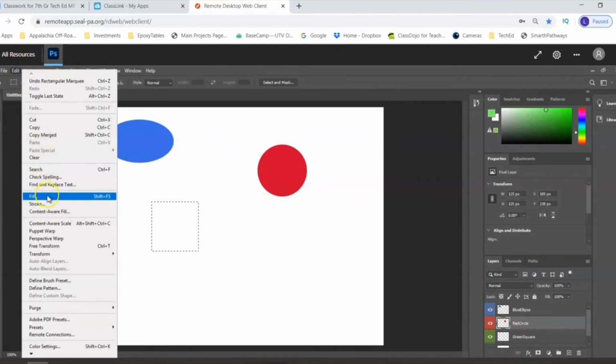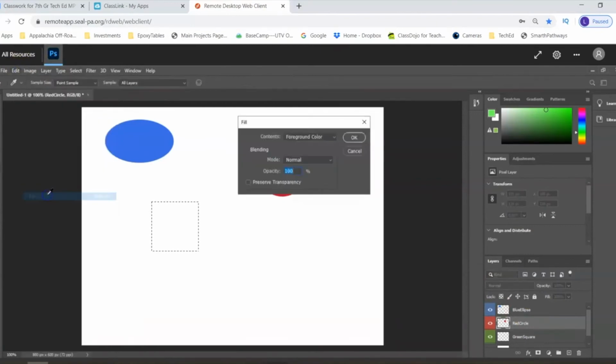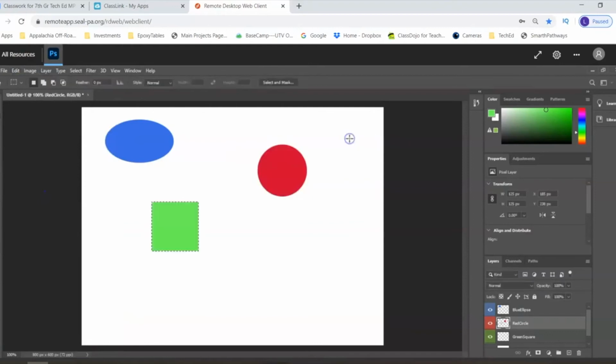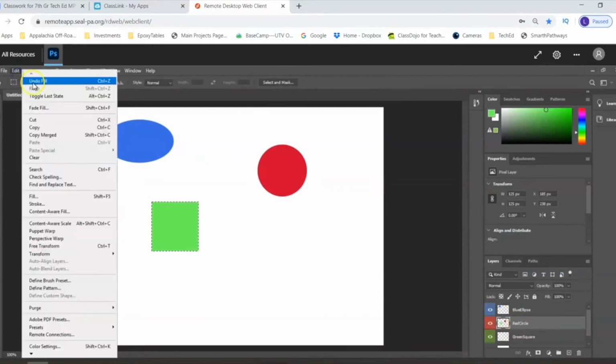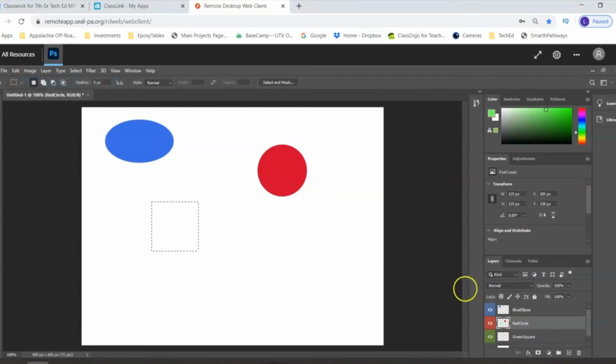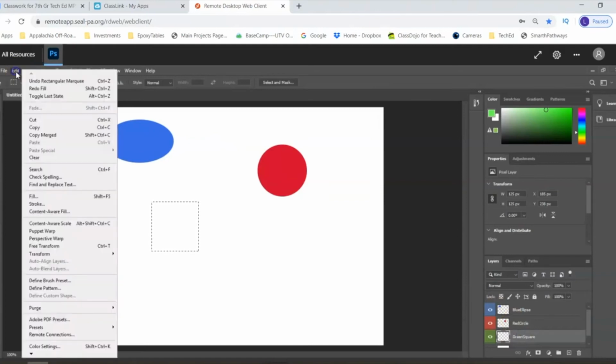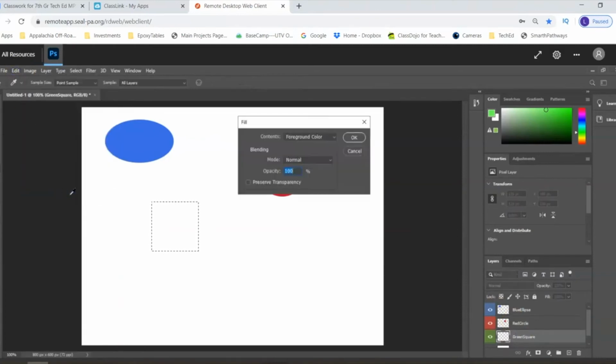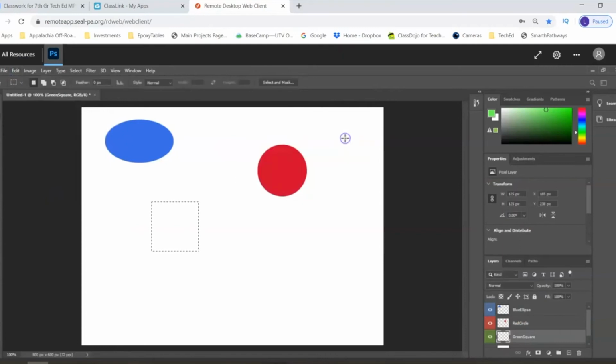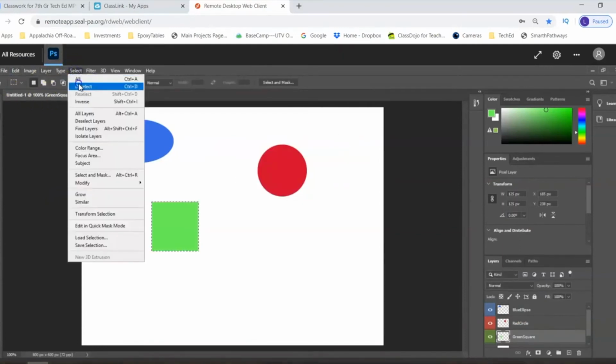So edit, fill with the foreground color, and you're going to see, uh-oh, I put it in the wrong layer. Not a huge deal. In Photoshop, you can always undo things. So if you do edit, undo, fill, it takes it away from here. I can go into the green square layer, and now I can go to edit, fill with the foreground color. And I can do select and deselect.